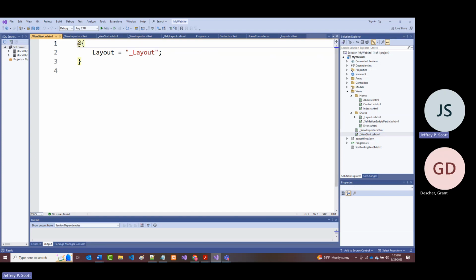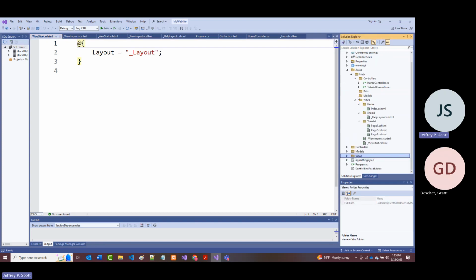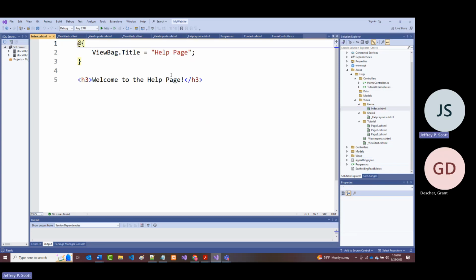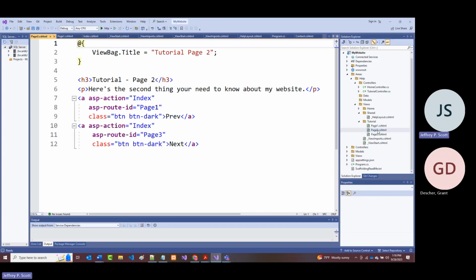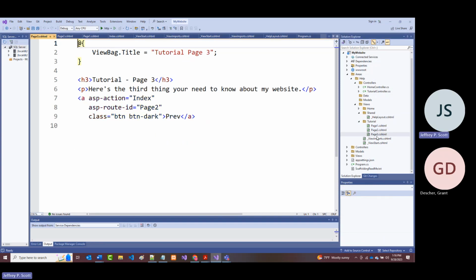All right, let's first go back into our areas here, and let's look at this. Well, I mean, this isn't anything, okay? In fact, real quickly, let's just look at the non help layout pages. So this is our welcome to the help page, not really anything in there. And these are just our page 1, our page 2, and our page 3.